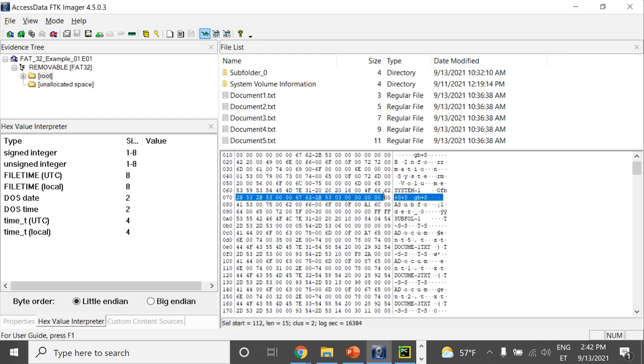So our base record for the system folder has a flag of 16.